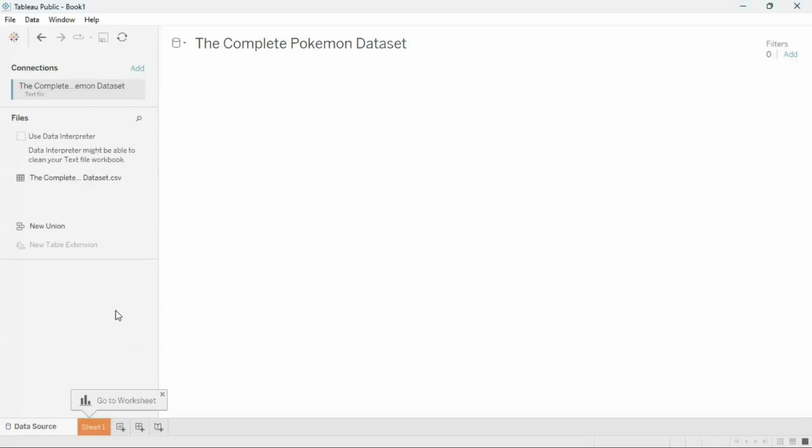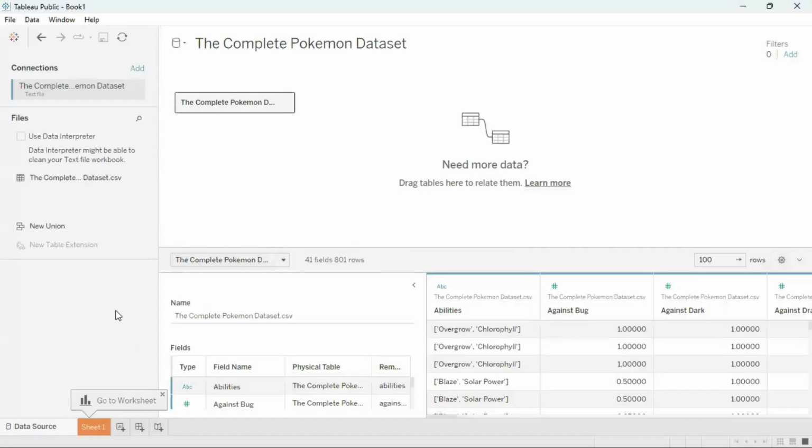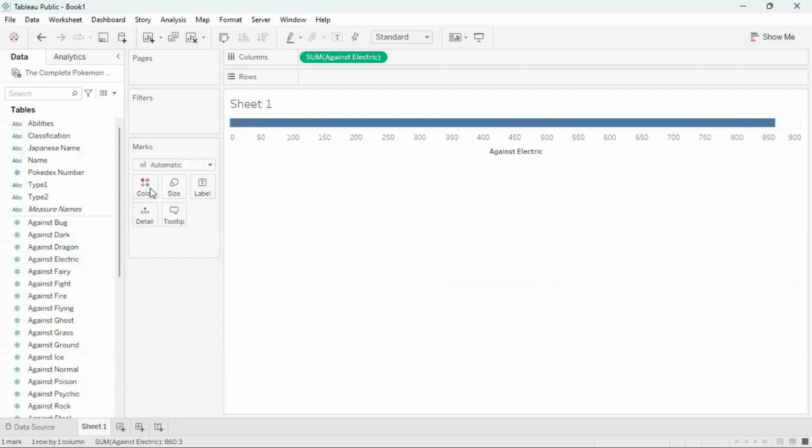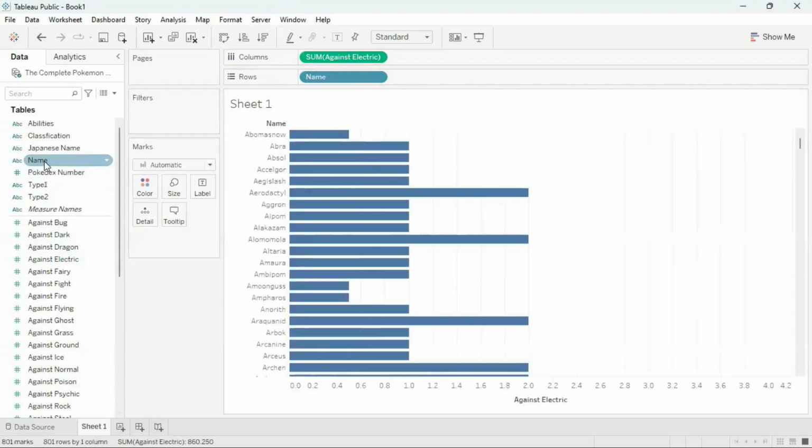Now that the dataset has finished loading, I'm going to go to my worksheet highlighted here in orange called Sheet 1 in the bottom left-hand corner. And now I'm going to create a visualization. So I'm just going to drag the measure against electric to columns. And I'm going to drag name here to rows and apply a filter to name.